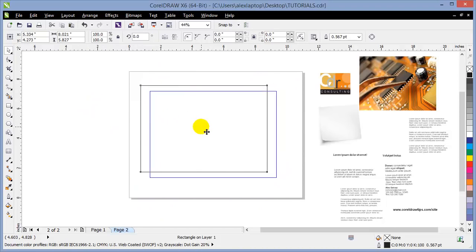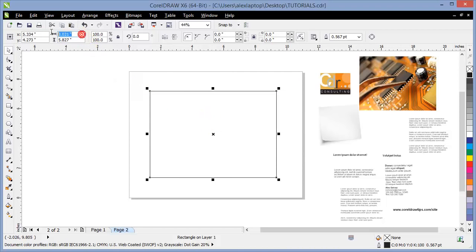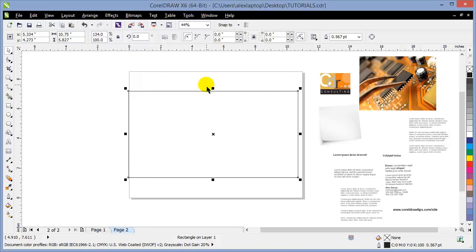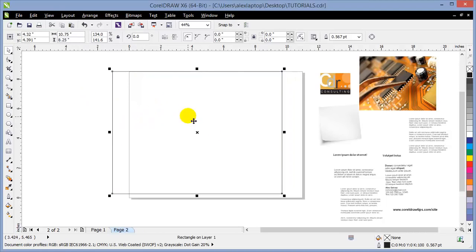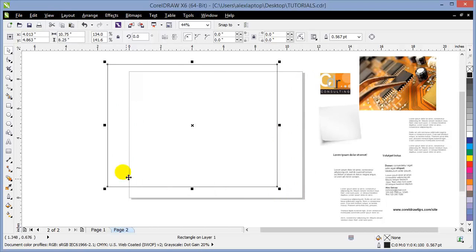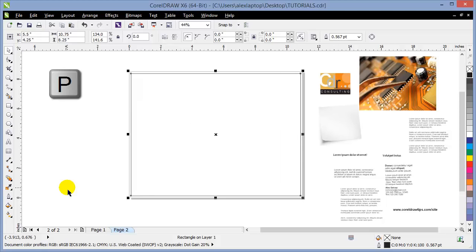So I click on my rectangle, and I'm going back here. If my width is 11, I'm going to put there 10.75, and then my height would be, instead of 8.5, I will put there 8.25. And then how do you center an image or an object into the page? The shortcut key is letter P, so type in P and it centers it to the page.